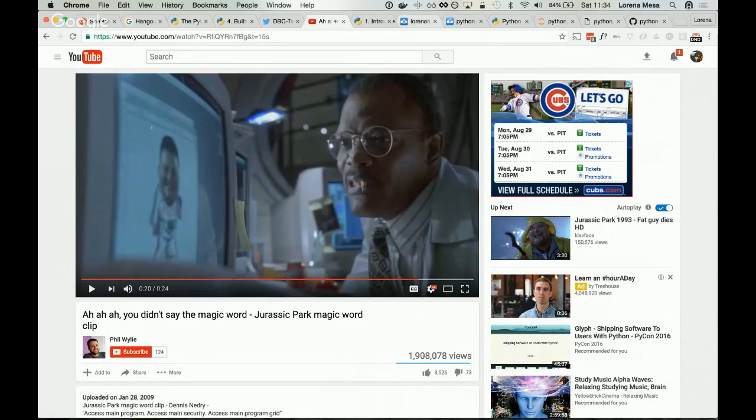Okay, I couldn't help myself. I'm a big Jurassic Park fan. This is kind of what I think every time I forget that white space matters in Python.